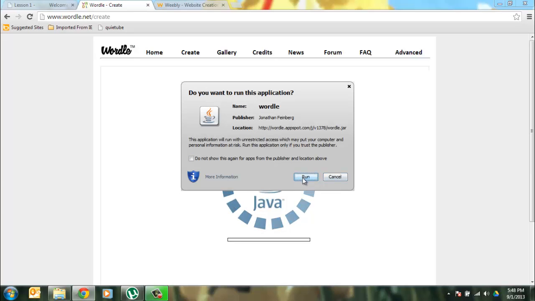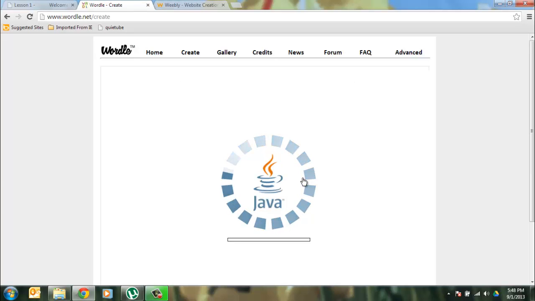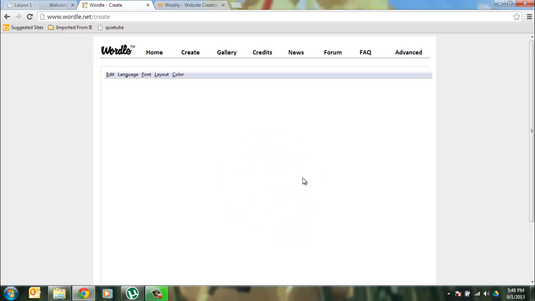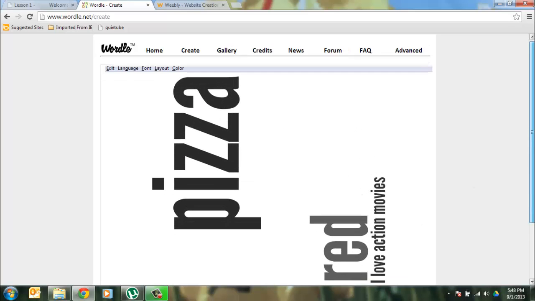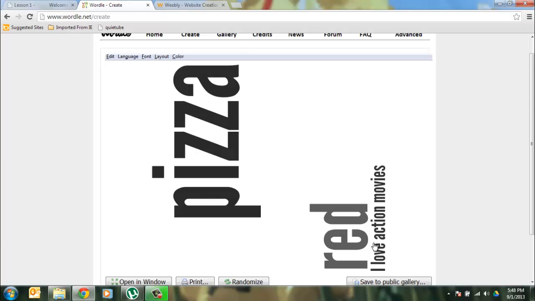And again, if this comes up, just hit run. And it's thinking, it's thinking. It's taking so long to think. There it is. Now, do you see, if I scroll down here, I love action movies is together. Now, if I did not put the tilde between the words, I would be over here, action would be over here, movies would be over here. So that's just something to think about.